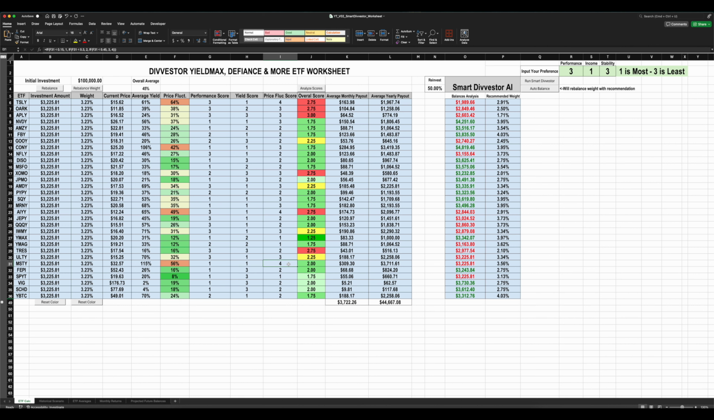I kind of forget how I was scoring that. Let's see. I've been working on this sheet for a couple months, so some of it I kind of forget. Anyway, it's not that important.